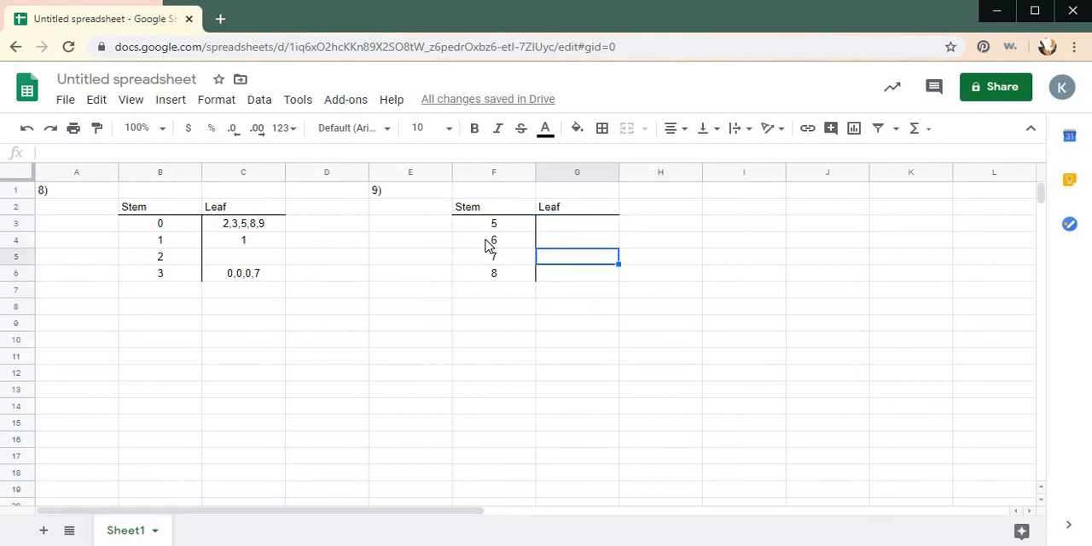You could do number 10 down here if you wanted to, as long as it's nice and neat and organized. Or you could do 10 over here. I don't really care, just as long as it's nice and neat. If it's too crazy, then I'll just send it back to you and tell you to redo it.